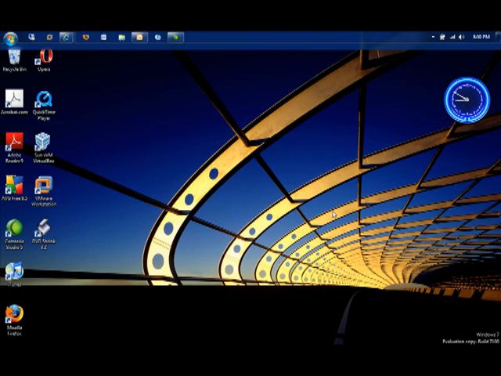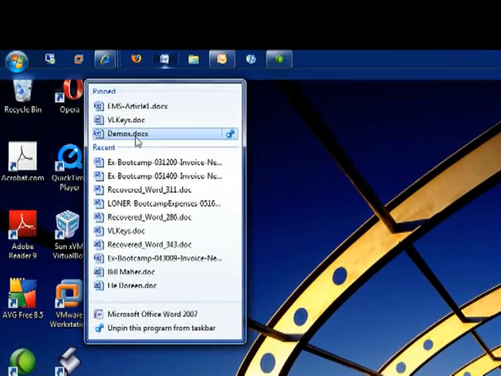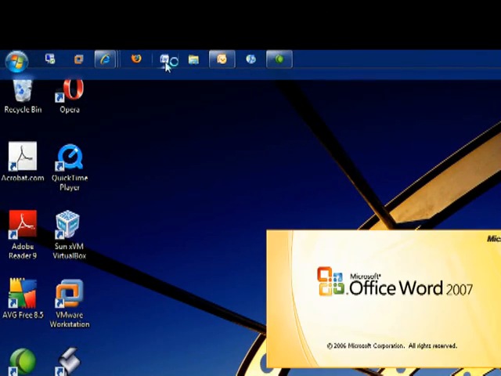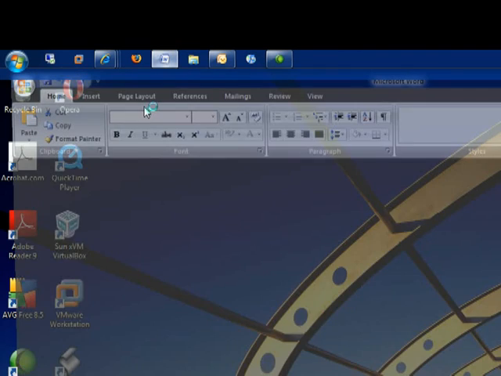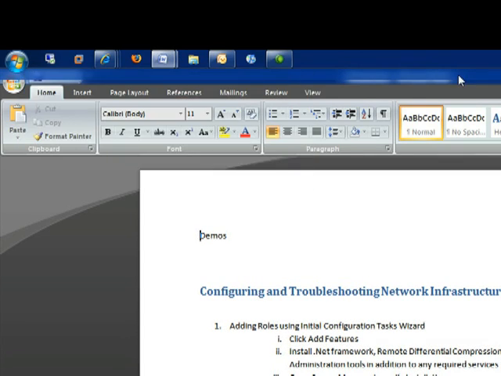Okay, last thing, we're going to open up a couple of Word documents here. So I'm going to utilize my taskbar item. I'm going to open up a demos document here. I'm going to open up this article just to show you something. Okay, now we got a couple of things.